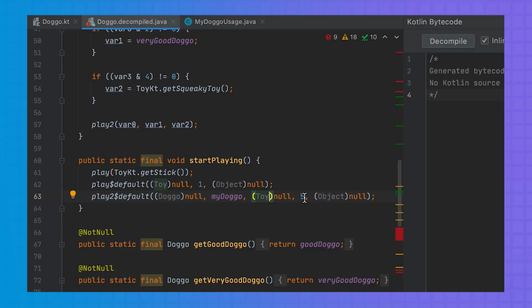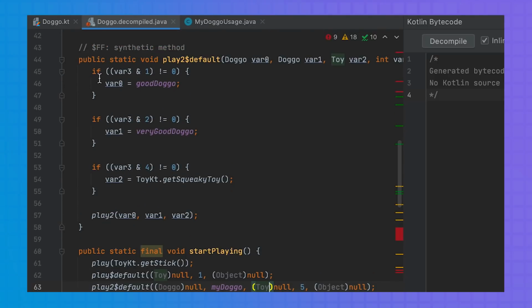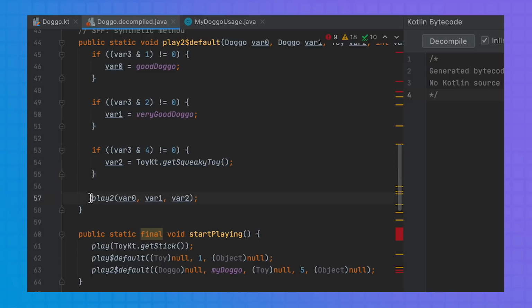The parameters at positions 0 and 2 are using the default argument. So var3 is 2^0 plus 2^2, so 5. In a bitwise AND operation, the parameters are evaluated as such. var3 and 1 is different than 0 is true, so var0 is good doggo. var3 and 2 is different than 0 is false, so var1 is not replaced. And var3 and 4 is different than 0 is true, so var2 is squeaky toy. Based on the bit mask applied to var3, the compiler can compute which parameters should be replaced with default values.